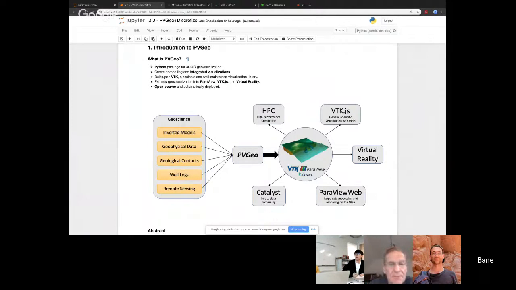So first, PVGeo, it's just a Python package for creating really compelling and integrated visualizations, both in 3D and 4D. So we do this all in ParaView right now, and the whole library is built upon VTK, which is incredibly scalable and well maintained. And so the whole purpose of why we chose to build everything off of VTK is we didn't really want to reinvent the wheel. VTK and ParaView are already these really robust scientific visualization libraries. And so we might as well harness all those common visualization tools for our geoscience data, because our geoscience data isn't really special. It's voxels, it's points, it's all that.